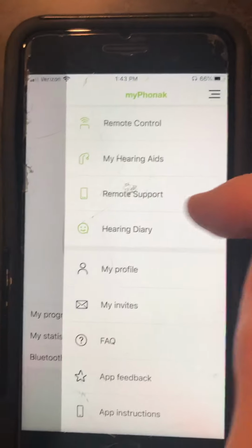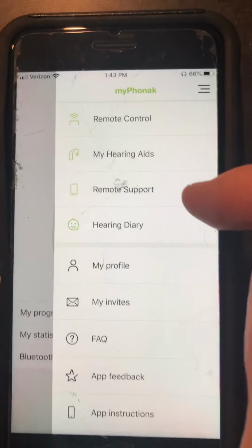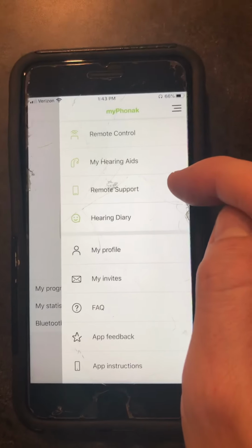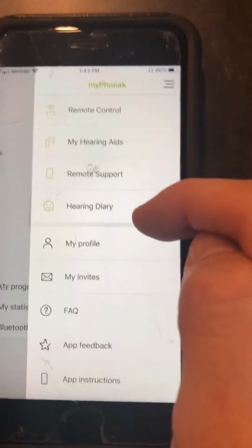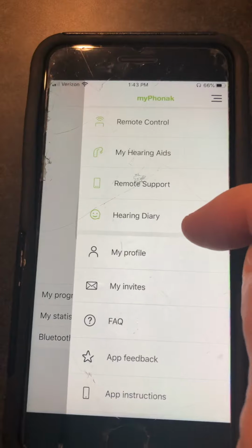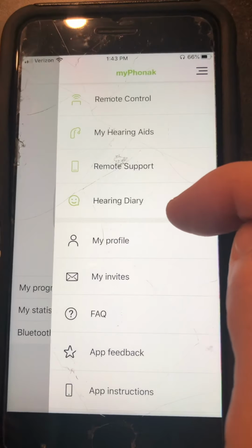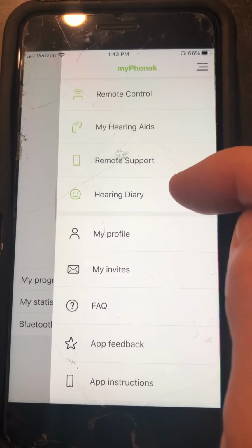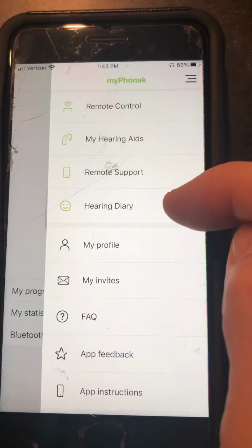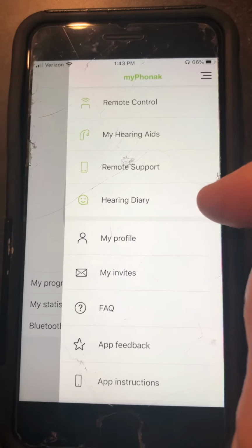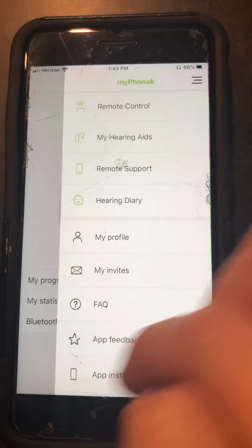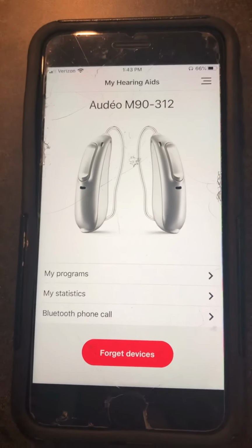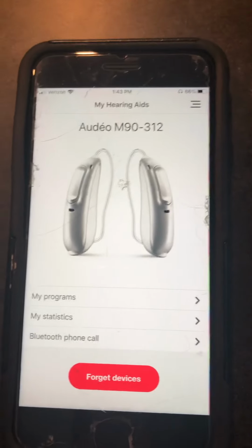If we go to remote support, if your professional is enabled to do this, then they would be able to actually help you remotely. And the hearing diary allows you to submit your experiences with the hearing devices directly to your practitioner if they are set up to do so. You have to find out from your office if they are set up for remote support and the hearing diary. And these all are based off of that as well. So in a sense, that is how you use the app for the Phonak devices.